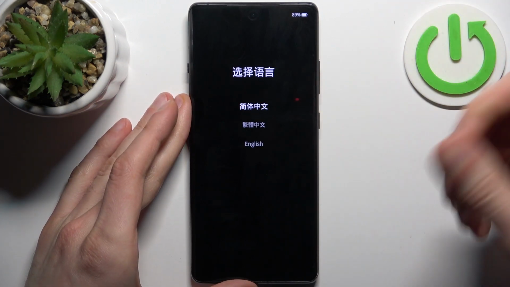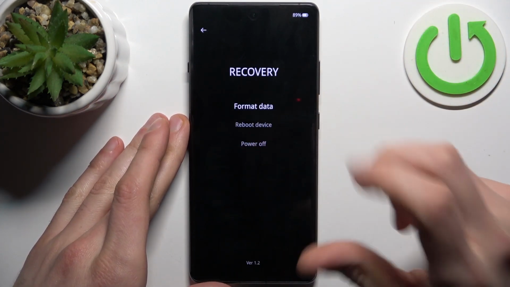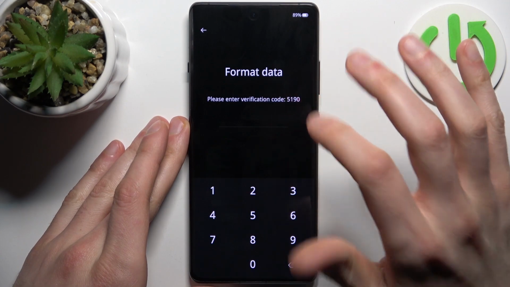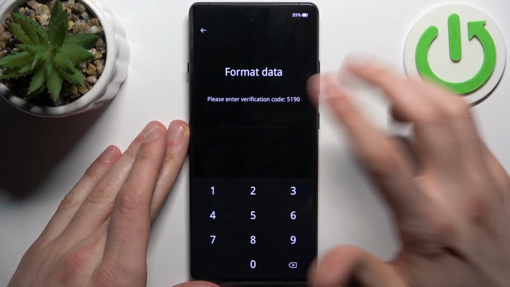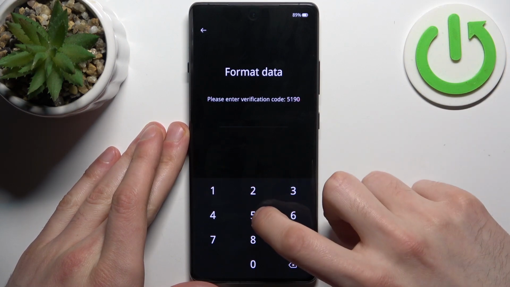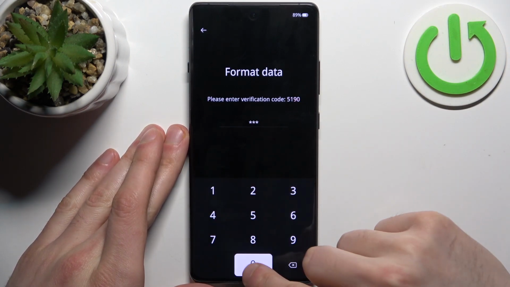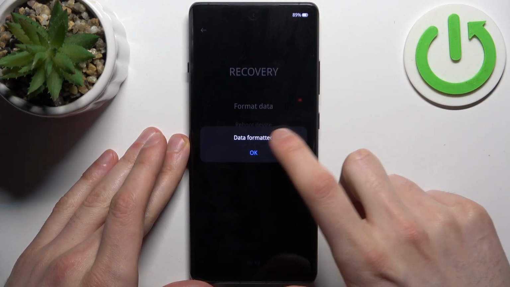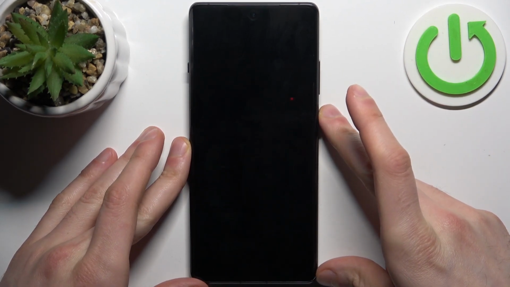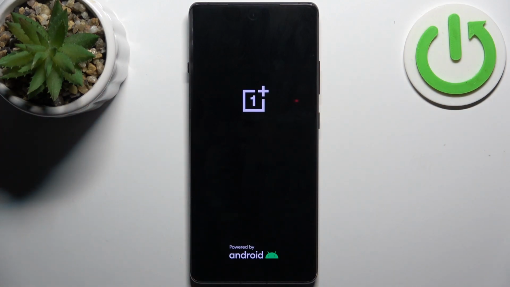So in the following menu you should select English, I guess, then select format data, enter the verification code. You won't have this specific code, but you have your own unique code, so you just enter it, then tap format, and after a few seconds all the data from your device will be formatted and then it will be restarted in about a minute or so.